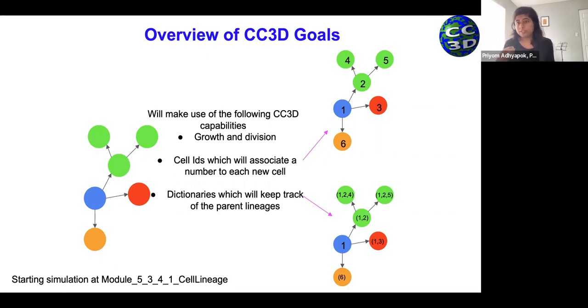Once we can collect all this information about what these cell IDs are, we're going to collect them for visualization and plotting. The way that I put out the simulation, I have uploaded four sets of simulations. We will be beginning with 5_3_4_1, as written down at the bottom of the slide.